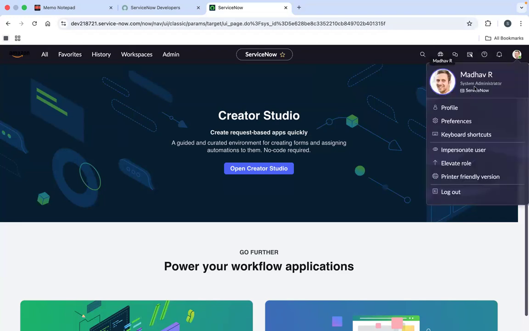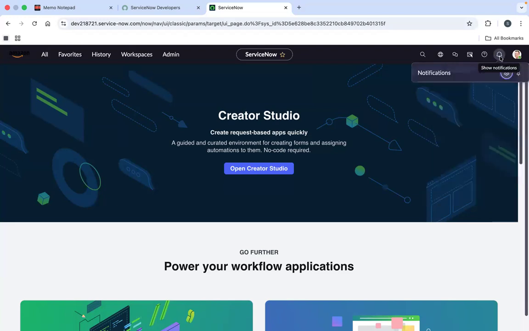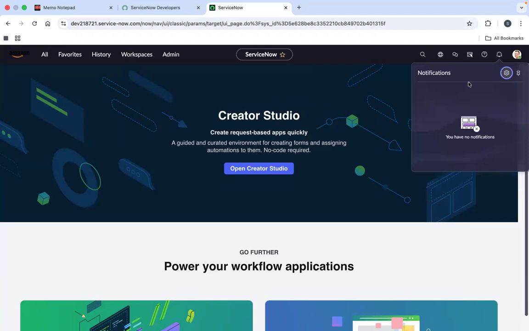And coming to the profile, this is my profile which I've created. In your PDI, you can see your own profile. Generally, it looks like a system administrator. I've given my name, Madhav. You can give your own name because this is your instance. And you can see the notifications: whatever incidents, problems, or change requests come, it will create a notification, and this is where you will be notified.